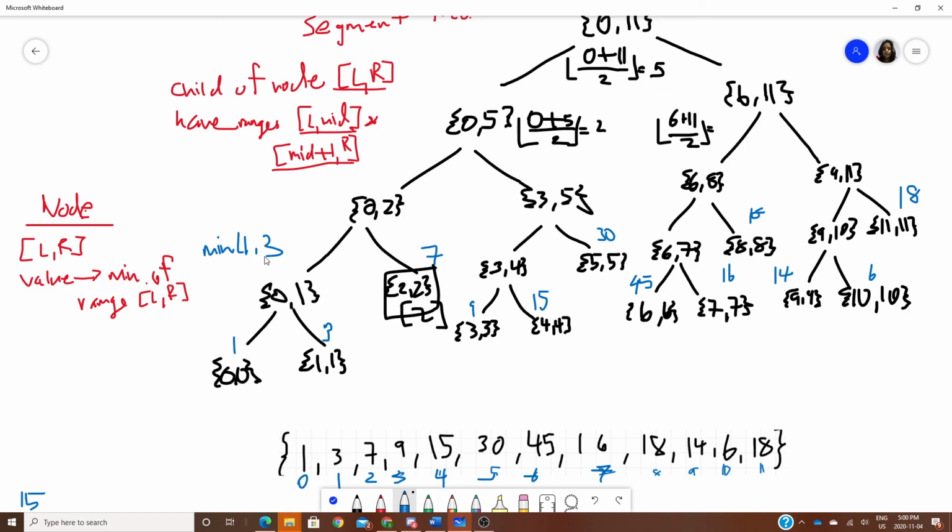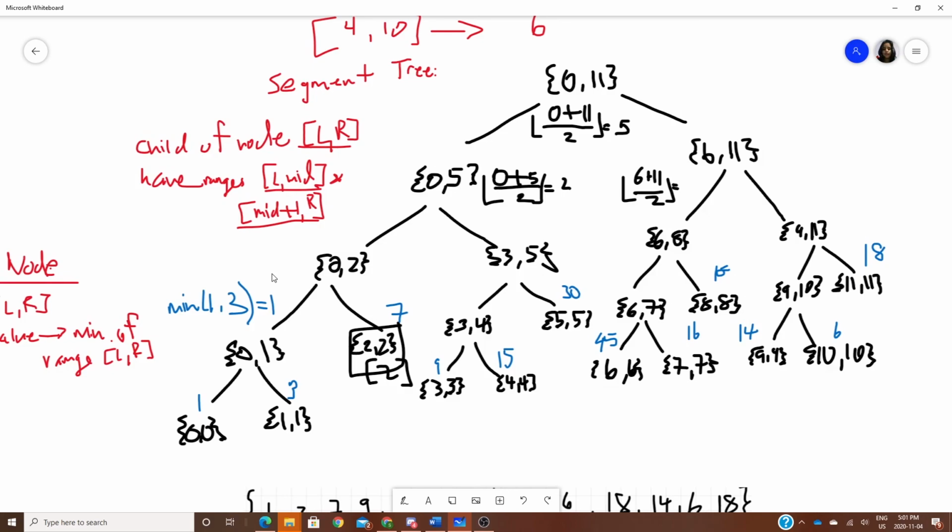Similarly, 0, comma 2. The left had a value of 1, and the right child's value is 7. So over here, it'd be min of 1, comma 7, which equals 1.